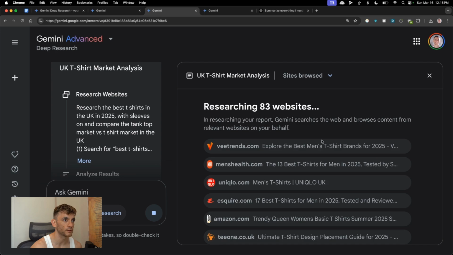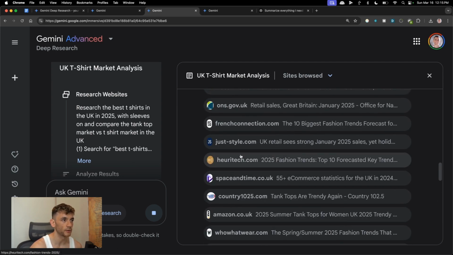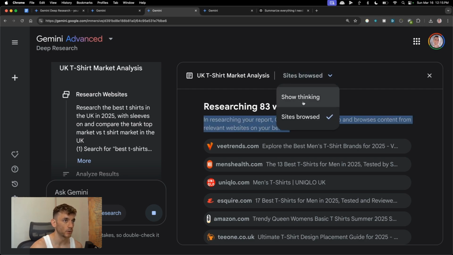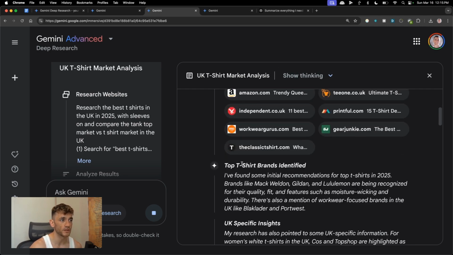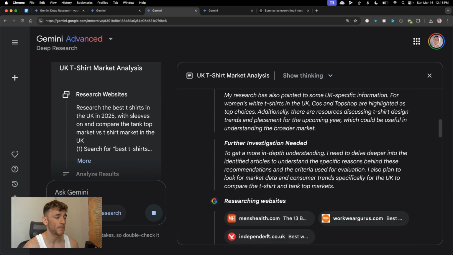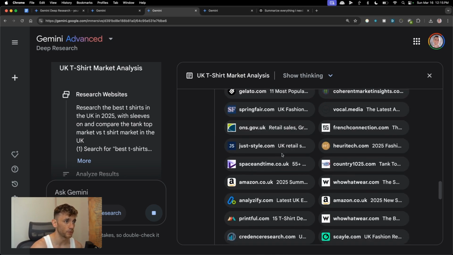Now, if we go back to that sites browse list, you can see it's much longer than it was previously, right? So previously it was just 14 websites. Now it's already looked through 83 websites, which is absolutely insane, right? And this is doing it all on your behalf. So Gemini is searching the web and browsing content for you, and you don't have to do anything. And so this agentic model is really cool because you can just have this running in the background. You could come back in 30 minutes and the agent has just gone off and researched everything for you.